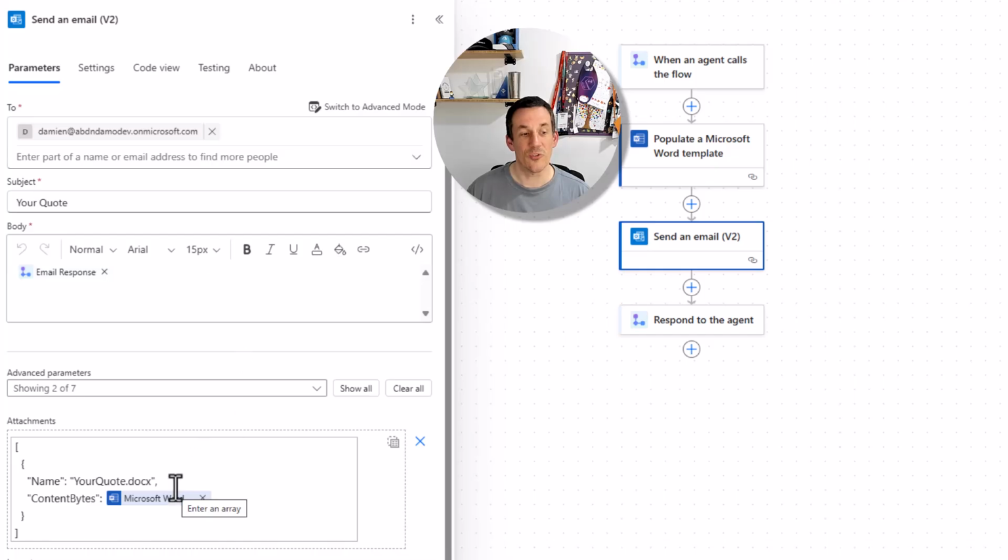But then when it comes to the attachment, you'll see that I've created an array here and I'm using this content bytes, which is a dynamic value from the populate a word document. This enables us to pass the base64 into an array, which includes both the file name and the content bytes. And that's why I see the newly generated file attached to my email. If I wanted to save that to SharePoint, I could equally add in a create file action and have it do all that too as part of this flow.